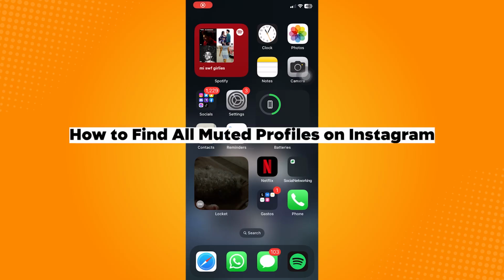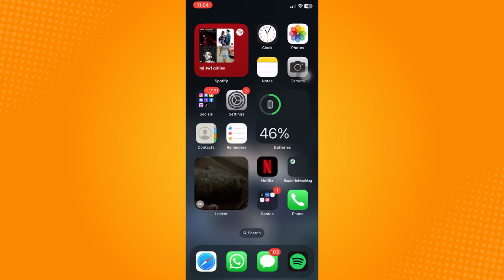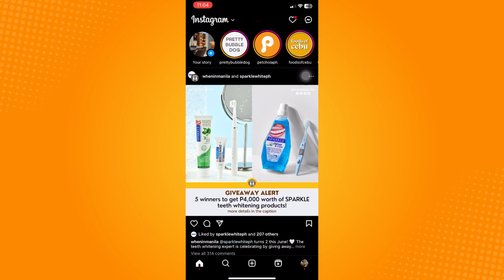How to find all muted profiles on Instagram. So go ahead and open your Instagram application. Go to your profile by clicking on the profile picture on the bottom right corner of your screen.